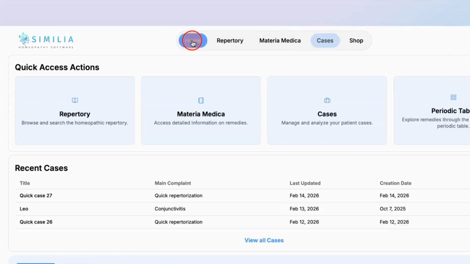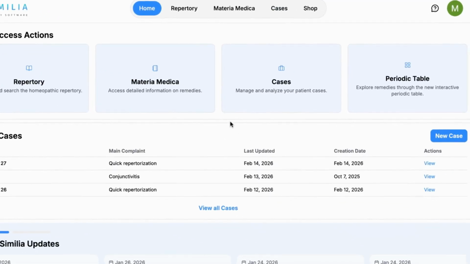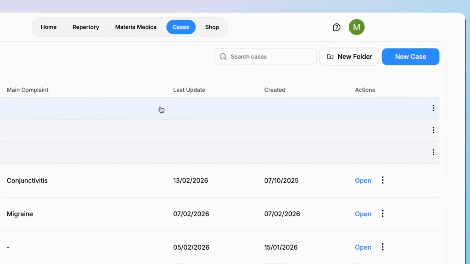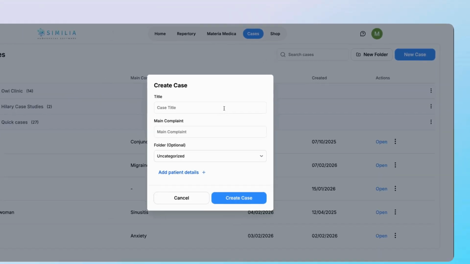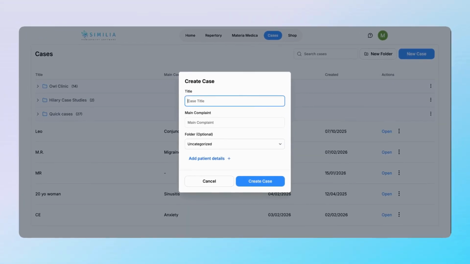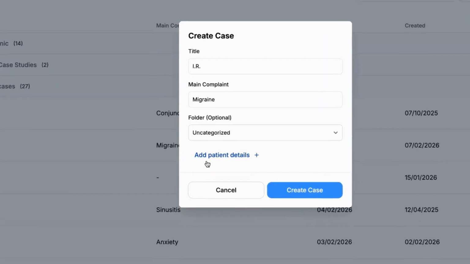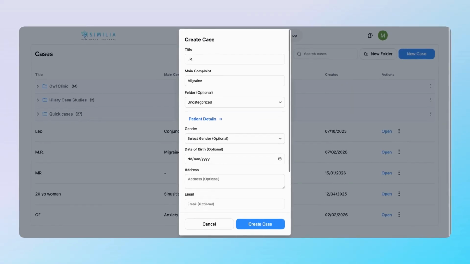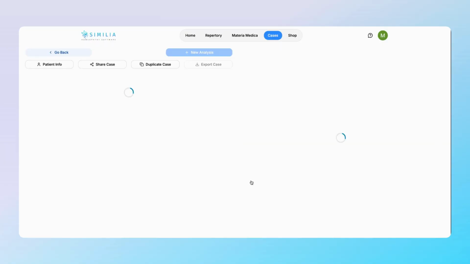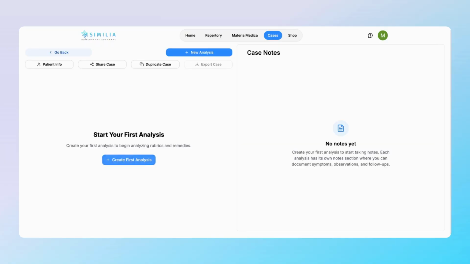Let's go back to the home page of the software. The other way is to go to the Cases section and create a new case. Here we'll input a case title, which can be the name of the patient, an abbreviation, or anything we want. The main complaint is also just text and can be anything we like. If we want, we can also add patient details, but those are not compulsory, so we will just proceed and create the case. This is the main page of the case, and it is empty.